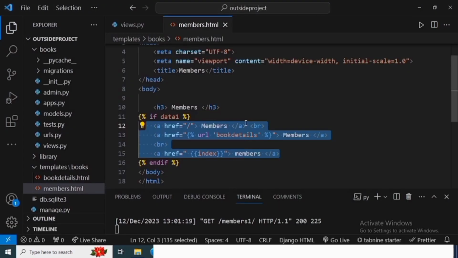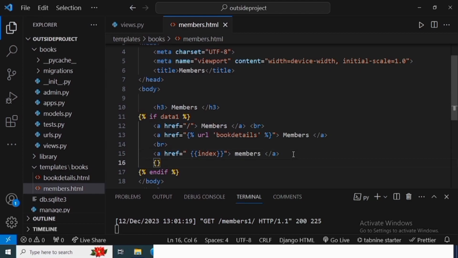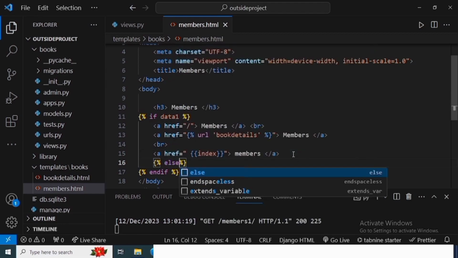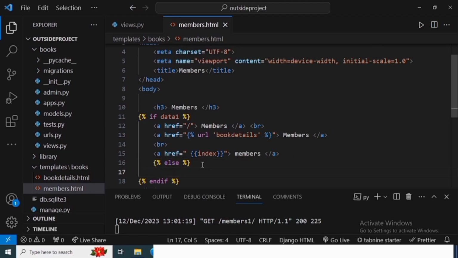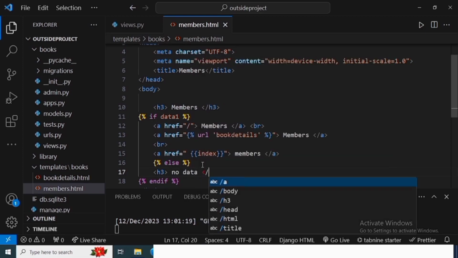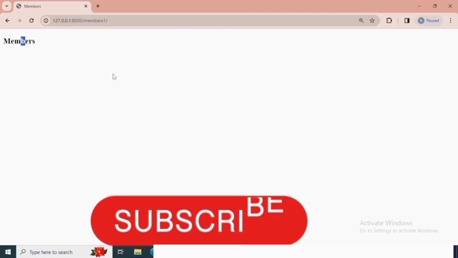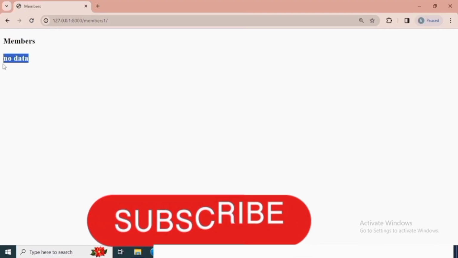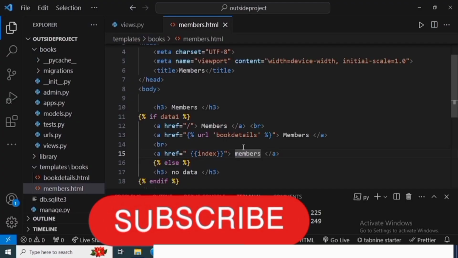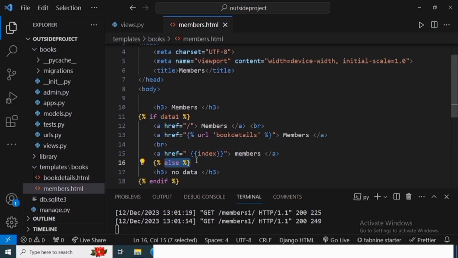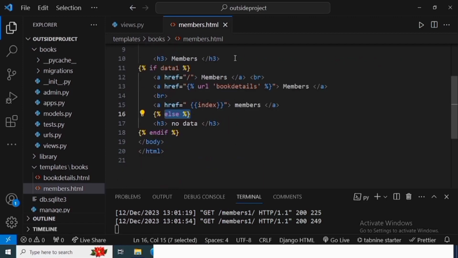Now suppose you want to apply if-else. If data is there, show this, else, again in the Jinja tag, write else. What should it say? Suppose it should say no data. If data is there, access this particular link, or else it should show no data. So let us see. It is showing me no data. So you can apply if-else. You are supposed to use a Jinja tag. If you want to apply if-else, then also you can do it.